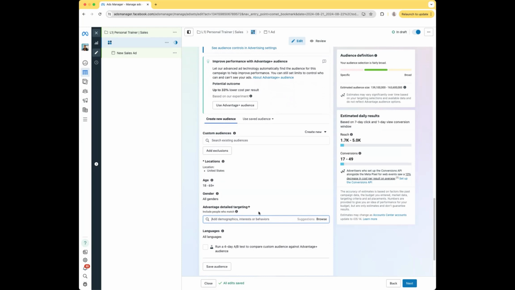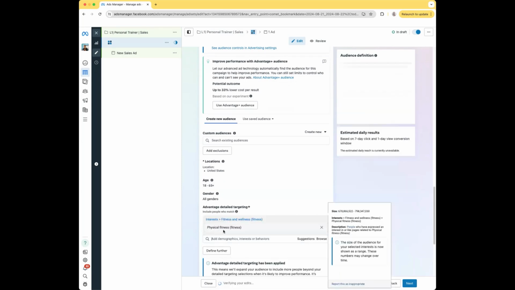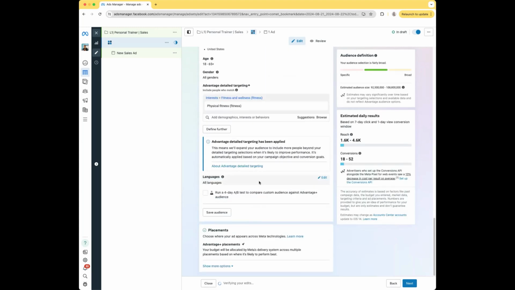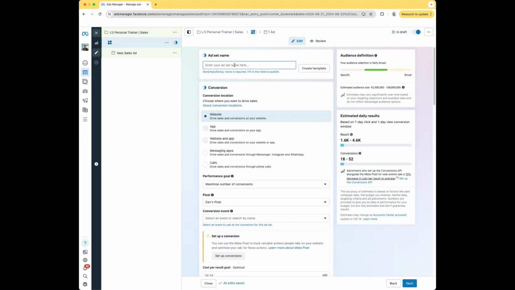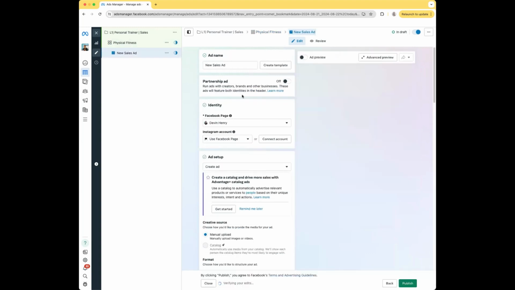So for this first ad set, let's start with layer 1. So let's try something like physical fitness, right? Or we could even do physical exercise, fitness and wellness, either one, right? We can do any of these 3, but let's do physical fitness for this example. And now let's go up and we're going to name this ad set the name of the audience, which is physical fitness. Now we can go to the bottom right and select next. Now we can go to the ad level.